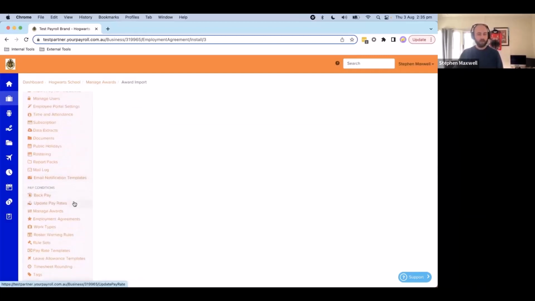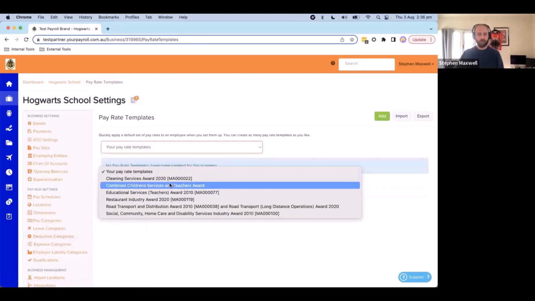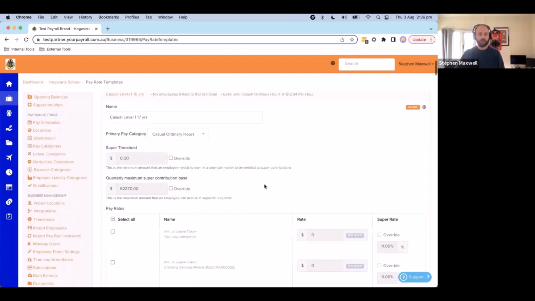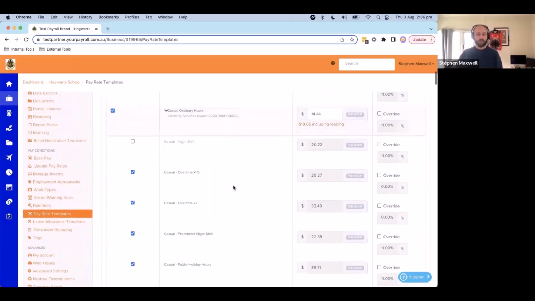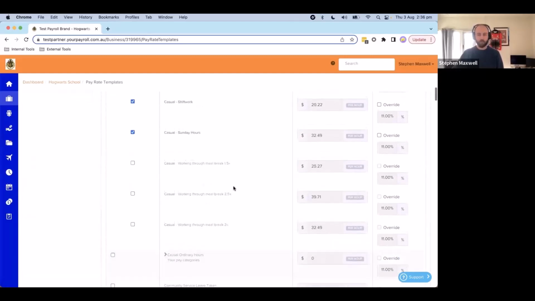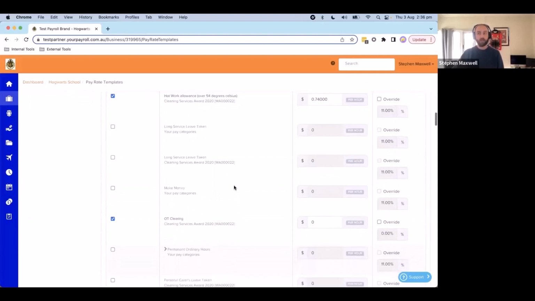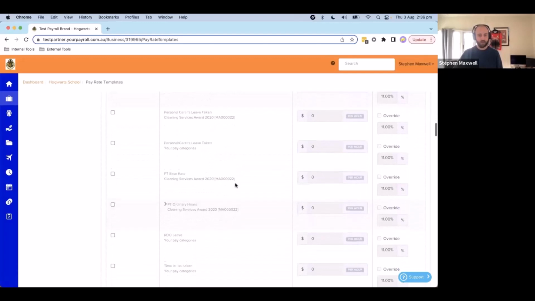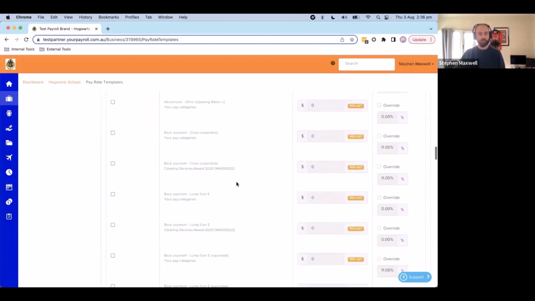How it would then look is you would come into your pay rate templates. We'll grab the cleaning services award. And then all of your pay rate templates will be updated, including your hours, any overtime, or any additional allowances that would be taken into consideration should the situation arise. So all of them are updated and available to the employee.